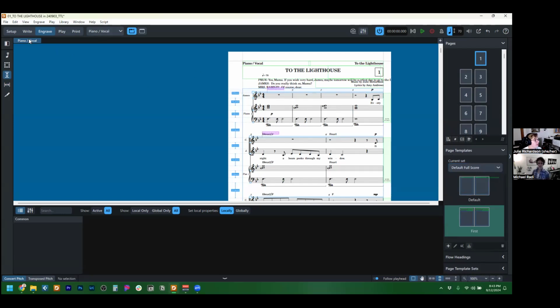So right now I'm in my piano vocal layout, and it's currently using my default full score layout in this project. You'll notice that I also have been playing around with a blind submissions version of this, which is basically the same layout, but just strips out composer and lyricist name if you want to quickly export something for submissions.